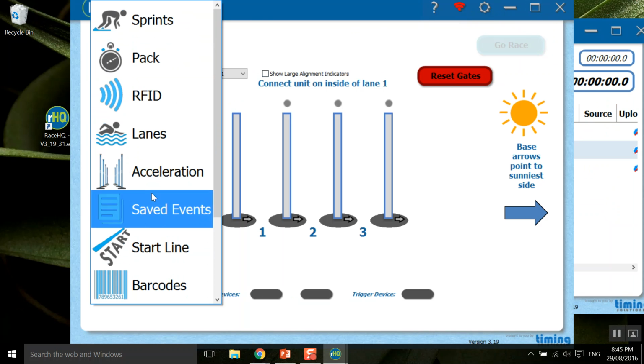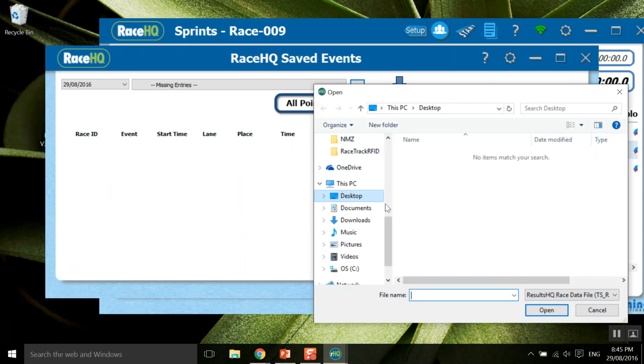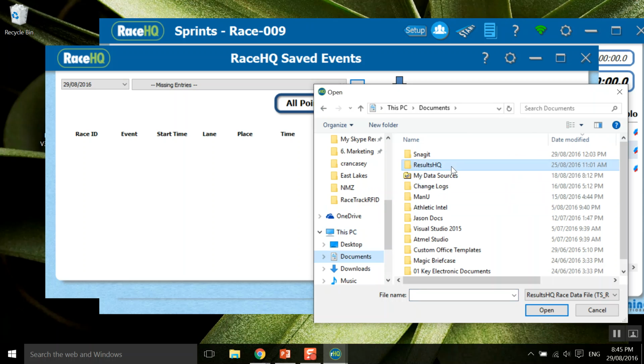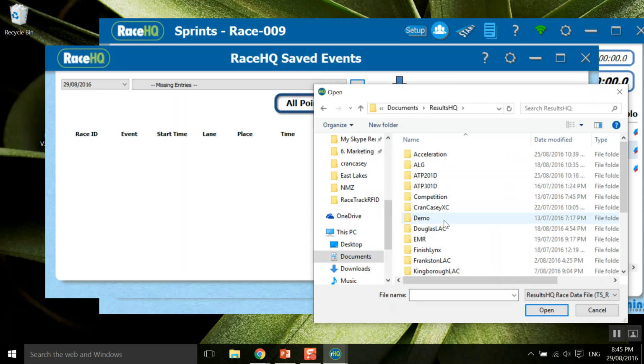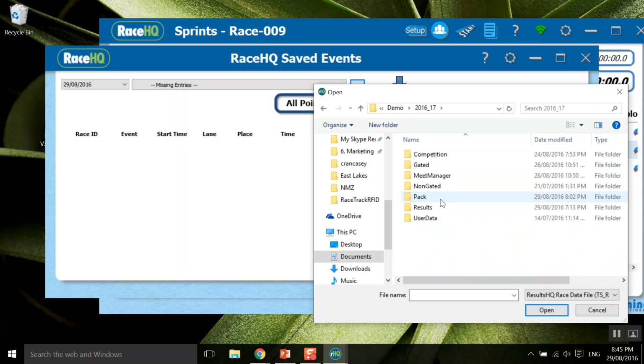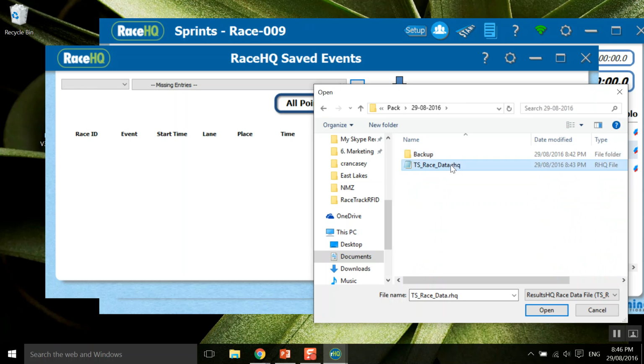So I go to saved events. From here, I hit the ... and I go and find via my magical network, which will be the local computer in this case, but in your environment will be via a crossover or a wireless or something. Go to documents, results HQ. In my case, I'm using the demo profile, so it'd be your center name. Go to the correct season, come in here to pack, go to the date, which is 29th the 8th, and hook into this.